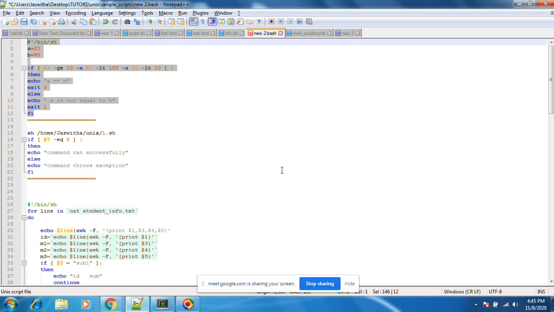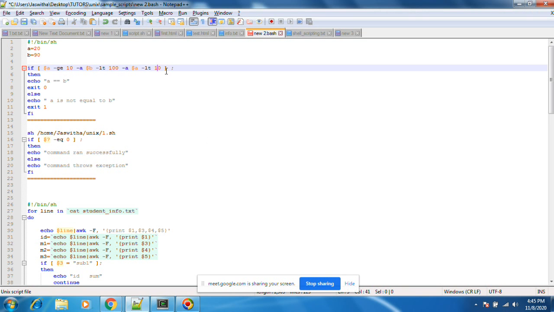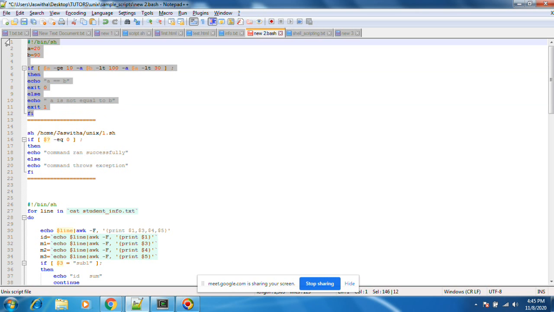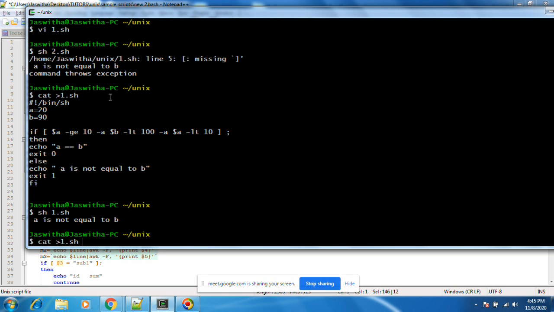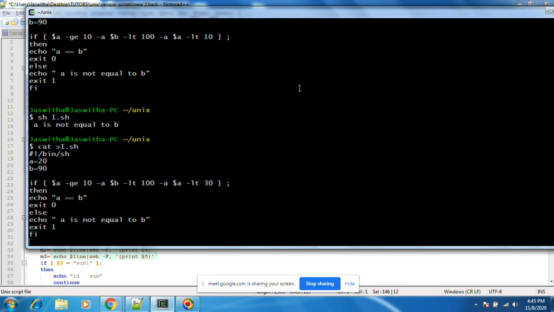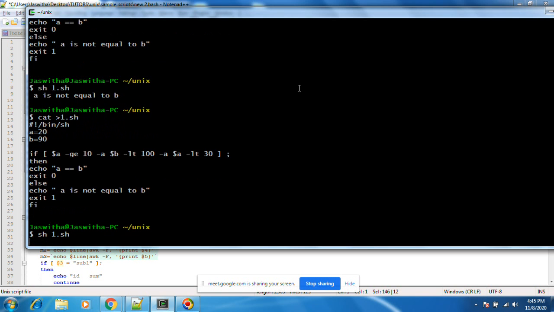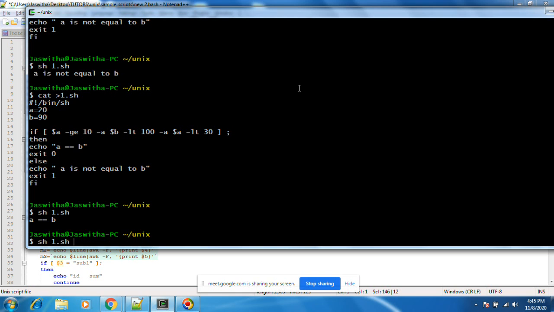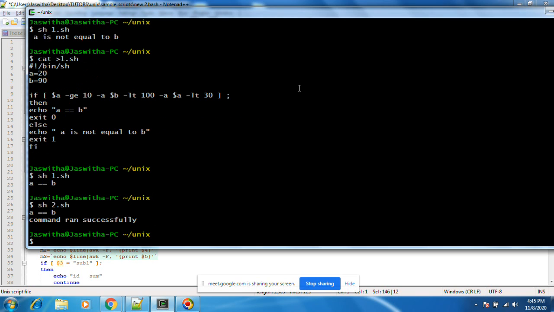A is not equal to B. How come? Okay, let's give 30. Now A equals B. Now I am running the second script. Command run successfully. This is called exit, correctly exited.